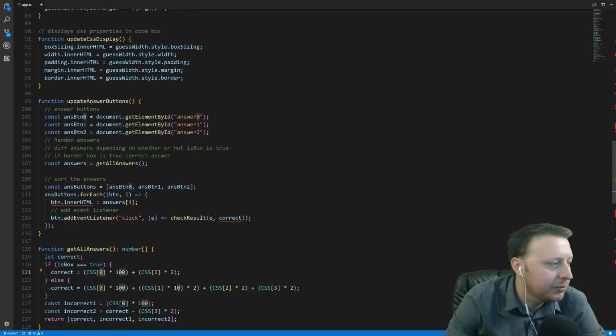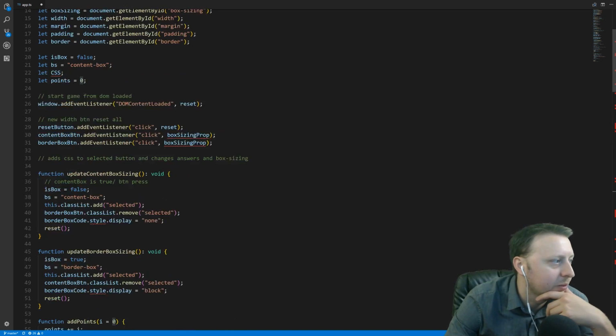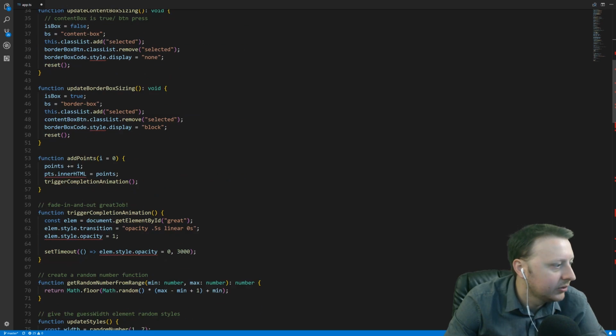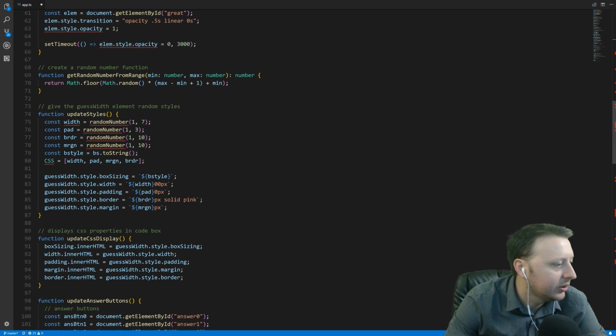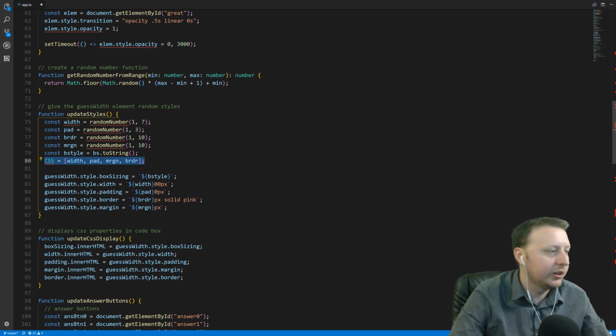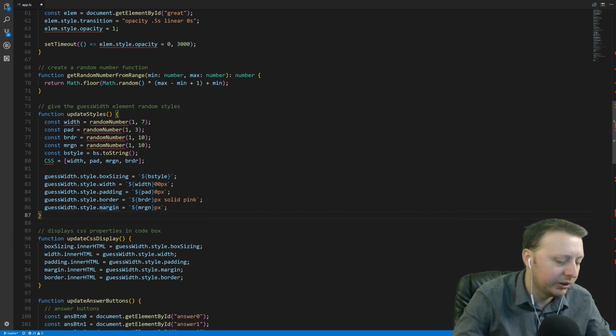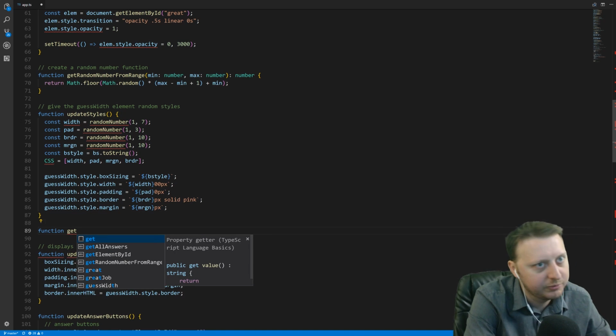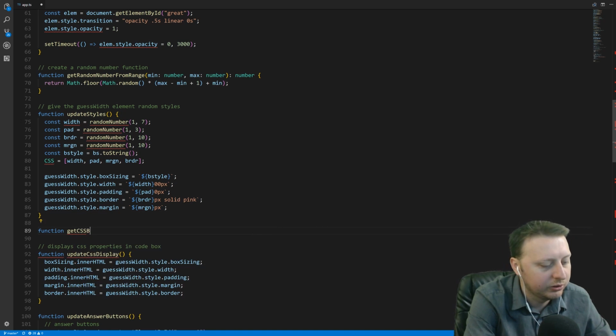But you'd probably be better off doing something like this, where let's just eliminate this variable altogether. And in here, we are going to get the width, the padding, the margin. And so we can eliminate this global variable by writing a function where we say something like get CSS box model properties.